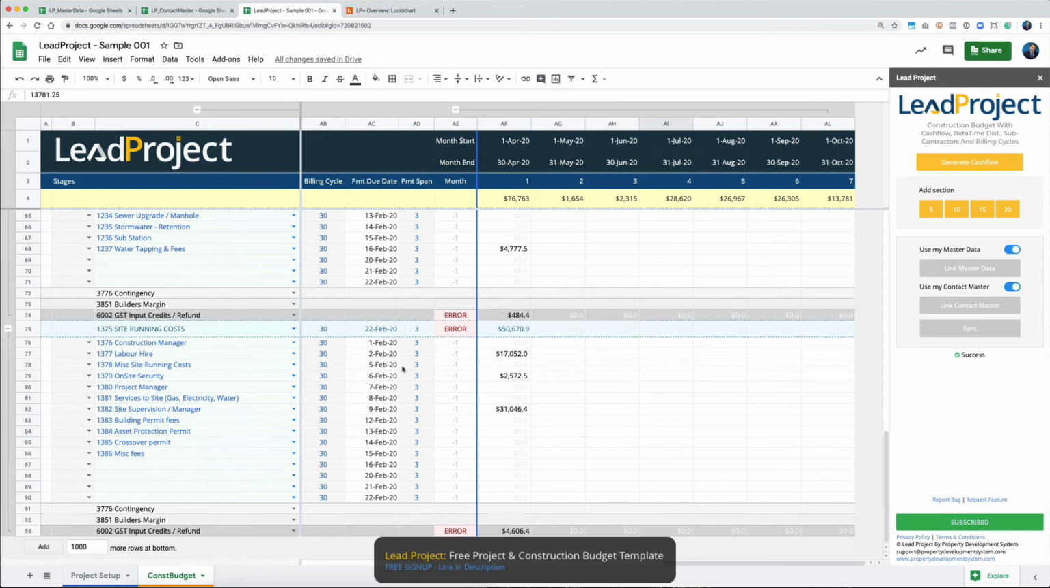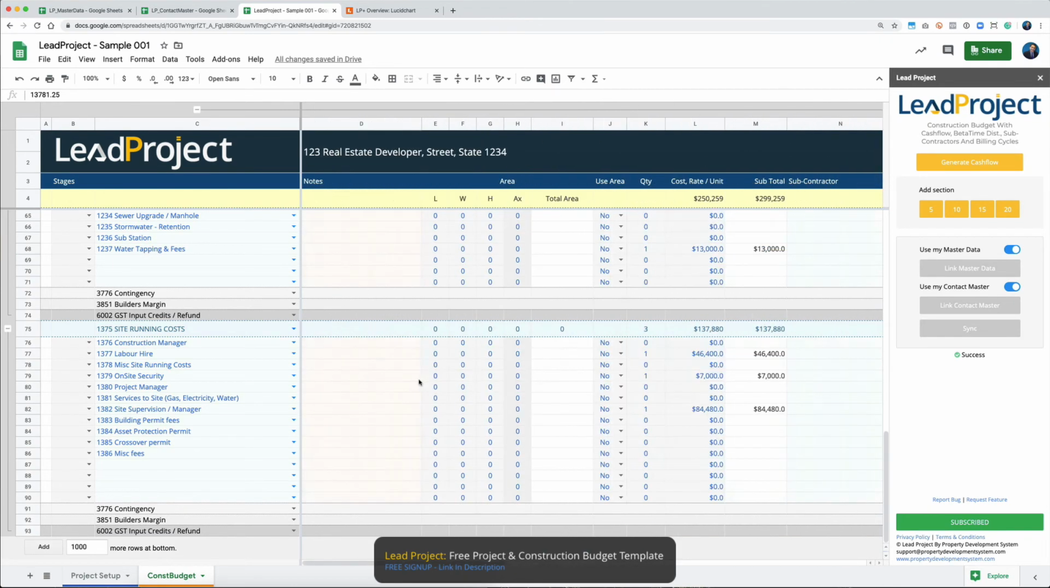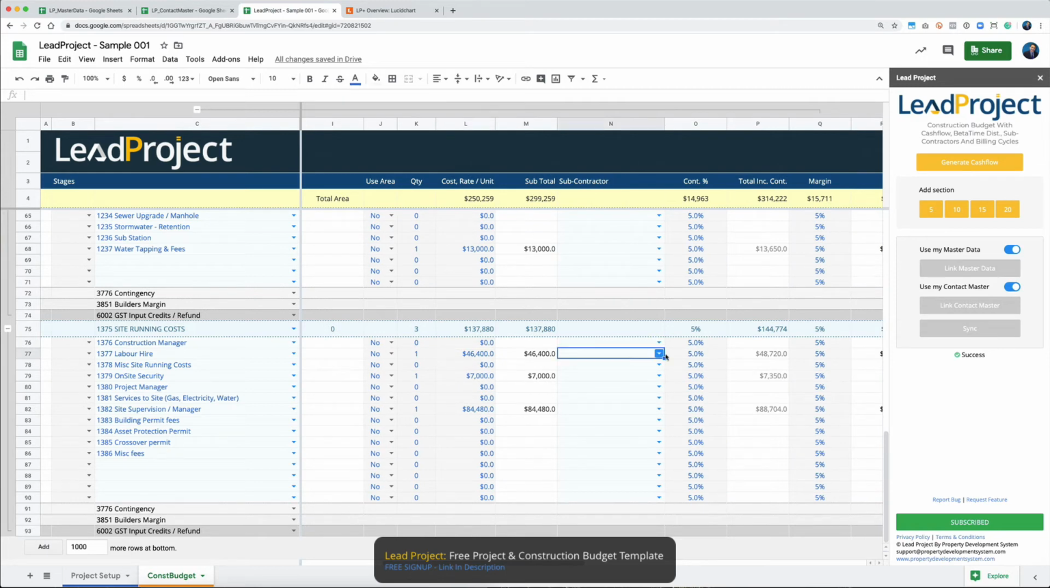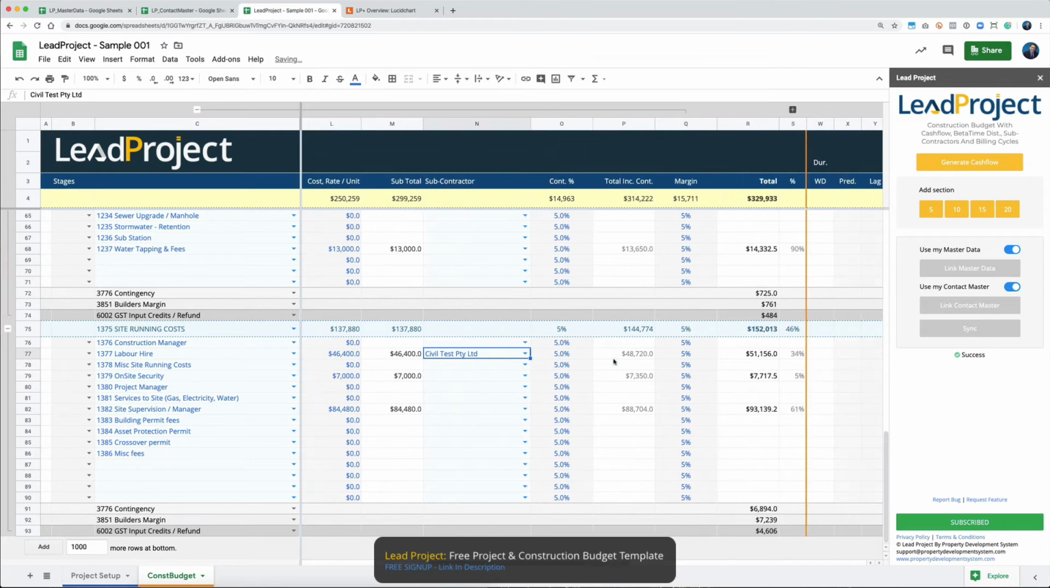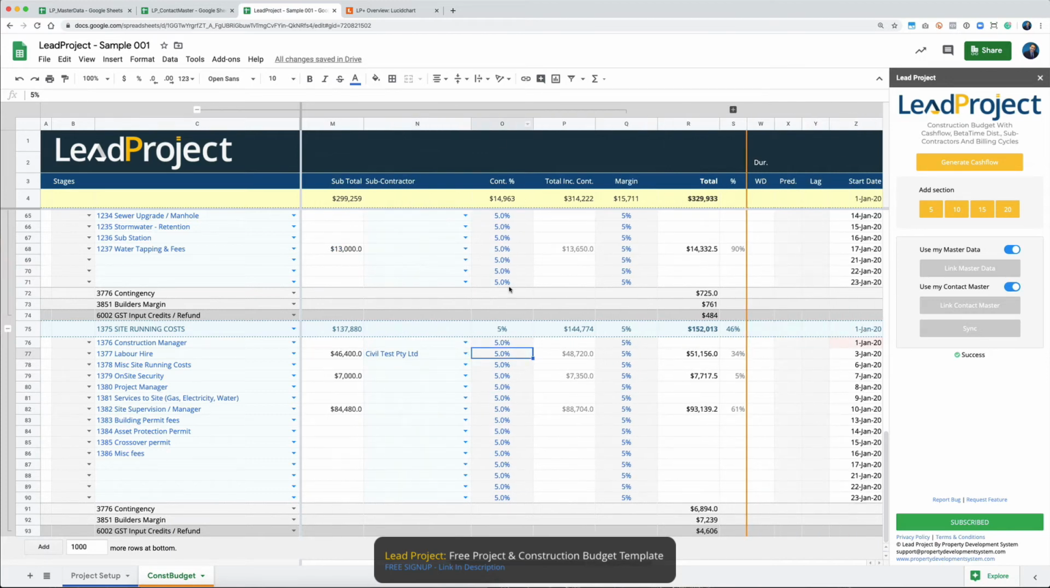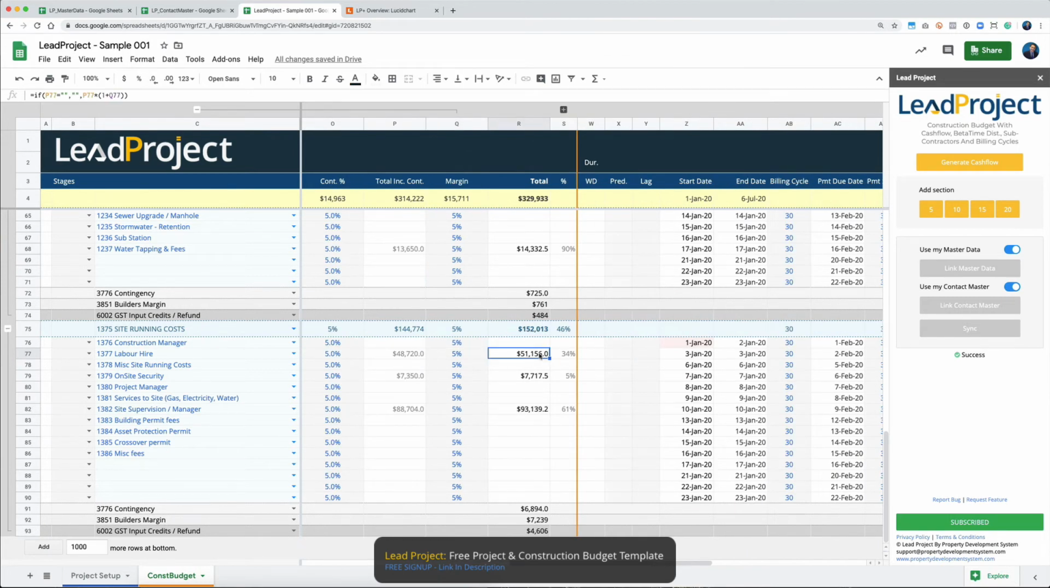And you can continue going down here, and let's say this is 46 grand, whatever it was. I can select the name of the company, whatever company I select, whatever, civil test, and I add 5% contingency to this quote, and I add my margin of 5% on top of it, and then I've got these details.